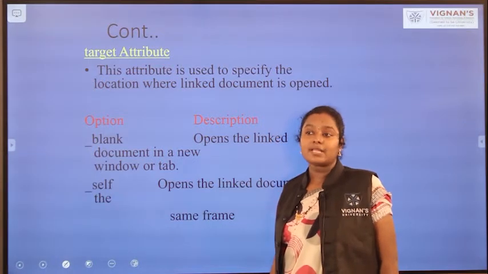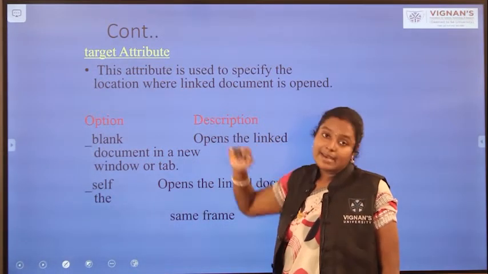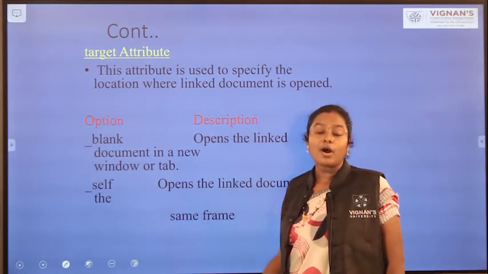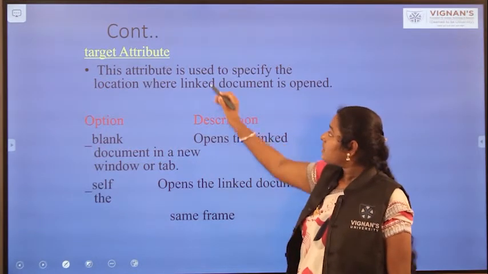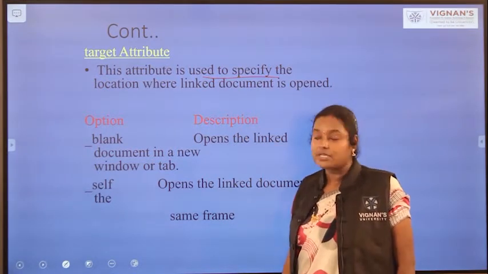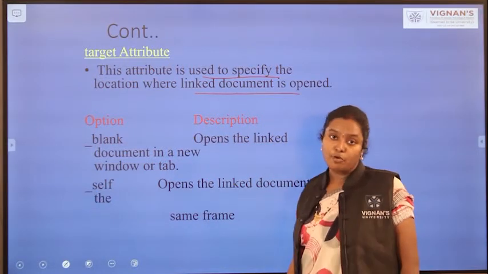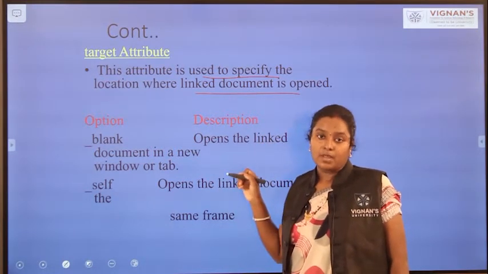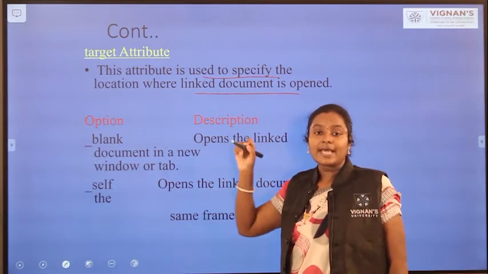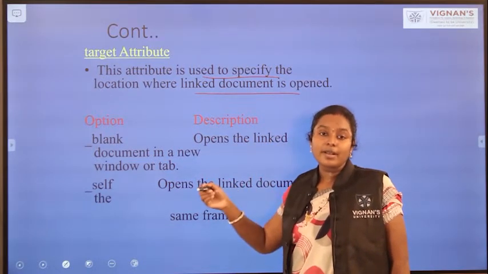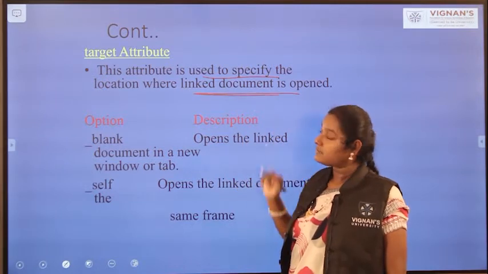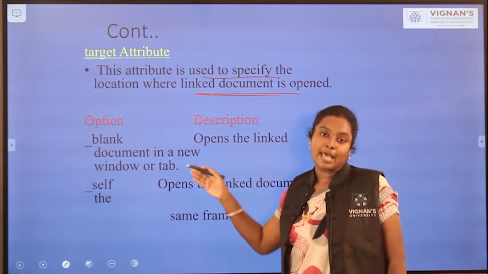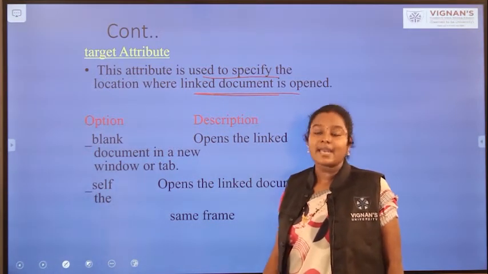Some more attributes in the anchor tag: one more attribute is the target attribute. What is the purpose of this target attribute? The target attribute is used to specify the location where the linked document is to be opened. For example, if I click the hyperlink, where to navigate? We already saw in the href, to which folder it has to open. But where to open? Whether the hyperlink must be opened in the same window or another tab, it must be specified in the target attribute.